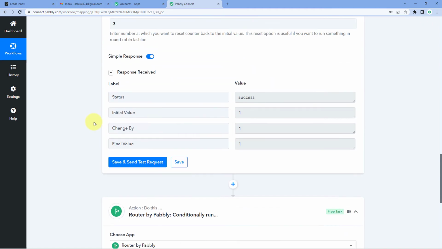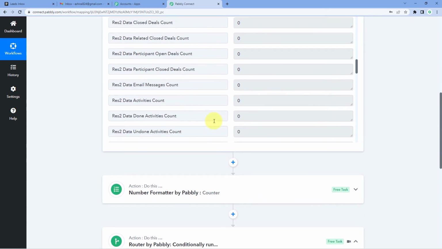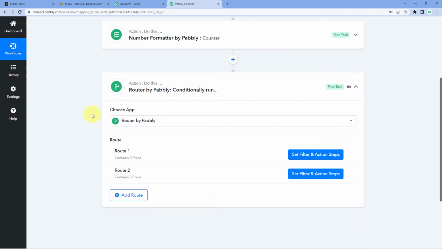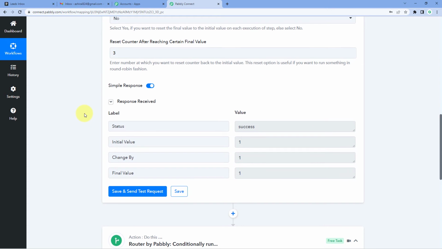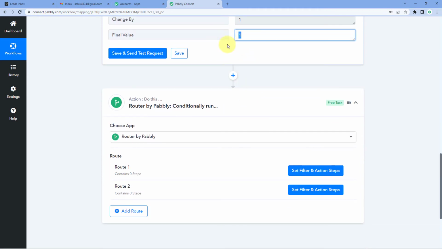Now guys, suppose we are getting leads from Pipedrive, and we are getting those leads in Pabbly Connect. After receiving those leads in Pabbly Connect, we want to send those leads one by one to 3 of our team members. Just take a random example of 3 team members. So using a counter, we will get 3 different values, like the final value will be 1, 2 and 3. And using these values, we will create 3 different routes.